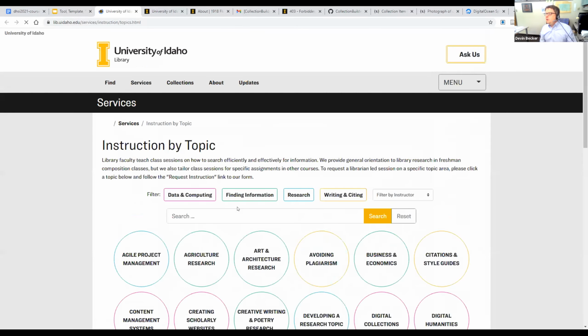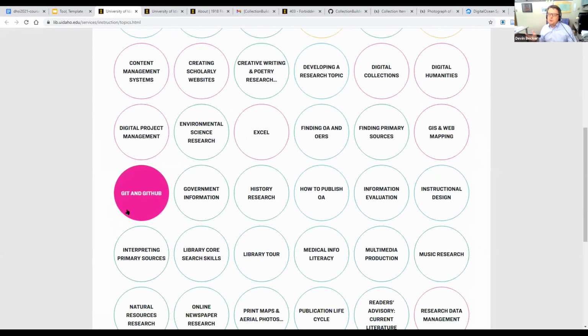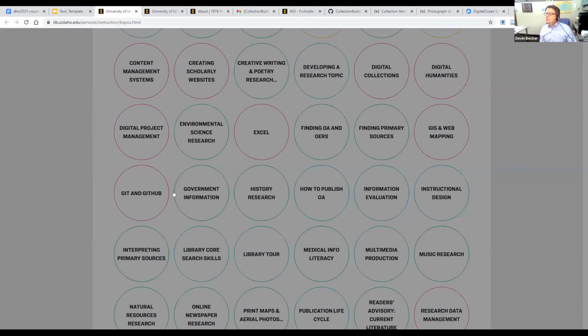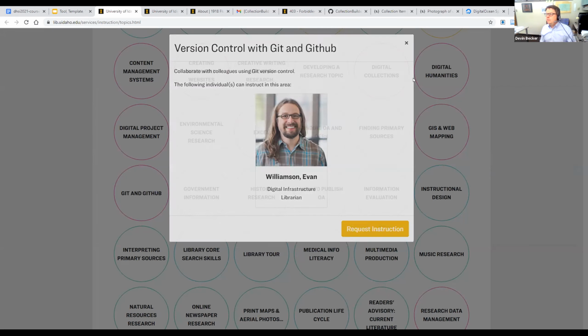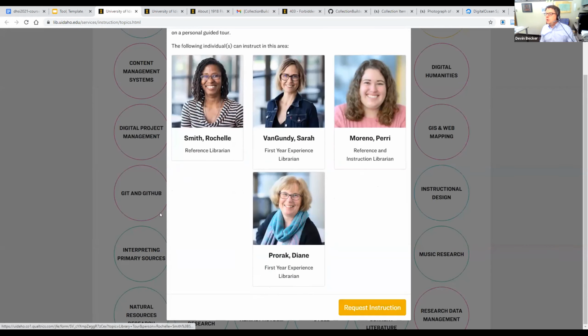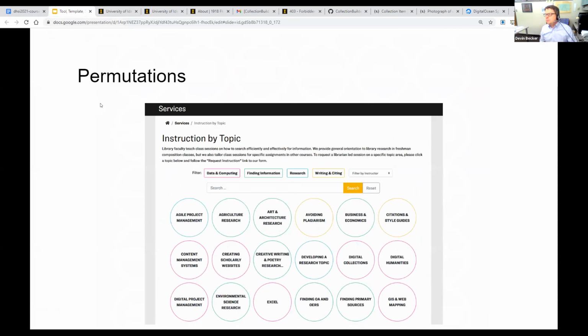And then in a very similar instance, we were tasked to develop this instruction by topic page, and we added some cool circles and some cool colors. You can see it's probably me and Marco, who's getting GitHub, guess who that is. This is a way for faculty members to discover the expertise at the library and request instruction for various topics. Library tour, you can see who's there. And if you go through and request instruction, you'll go through a customized Qualtrics survey form that then sends an email back to those instructors.